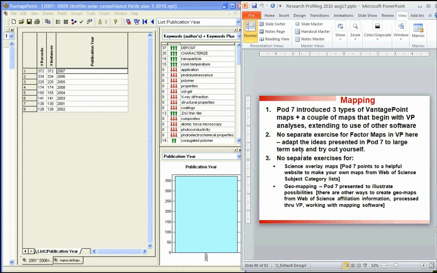There are no separate exercises for the science overlay maps or the geomapping because those aren't directly supported by search. We are trying to build a self-supporting academic community, and there was a referral in Pod 7 to a website that'll help you build a science overlay map if you'd like to.